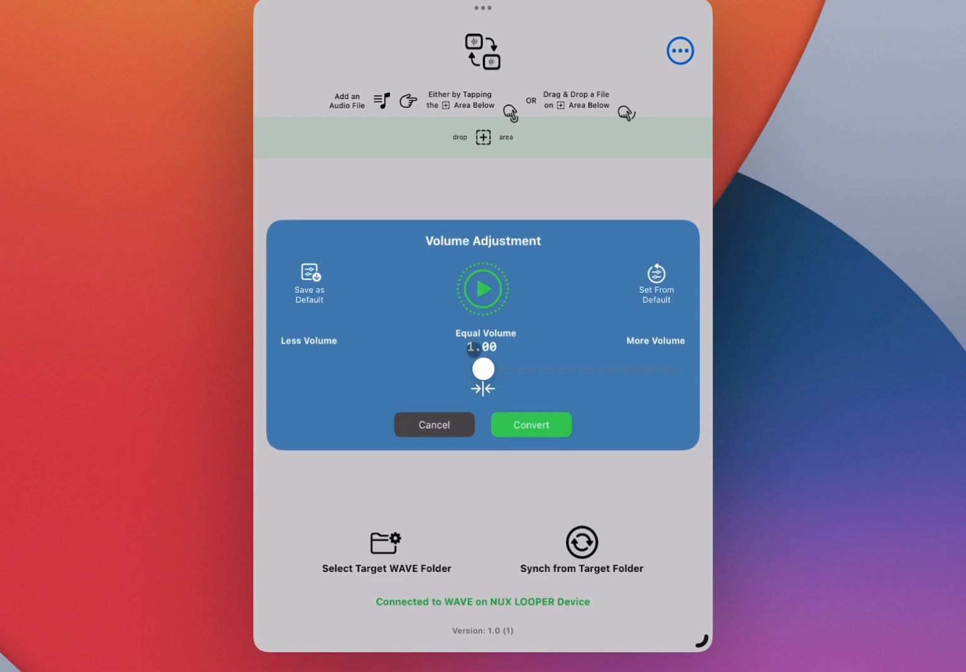Now it's converting it, or will convert it, to 32-bit float, but before it does so, I'm presented with a dialog box for a volume adjustment. And if I play the audio, it will play at the equal volume, which is set at number 1 right now, and then I can go up or down by adjusting the slider. So I brought the volume down, the volume up. And if I keep it at 1, it's going to be at equal volume. And we'll see that it shows me a progression of the loop as it's playing around the player.